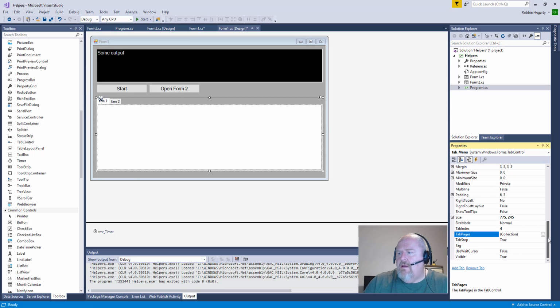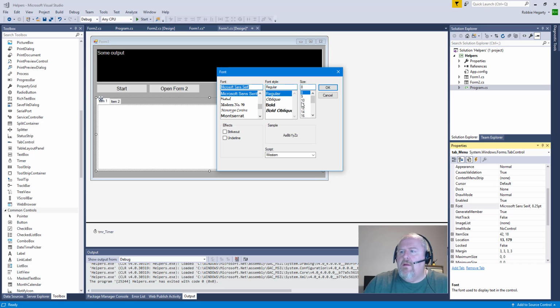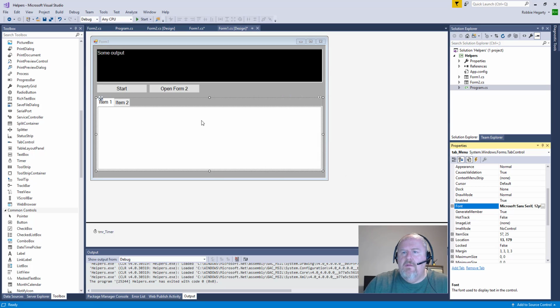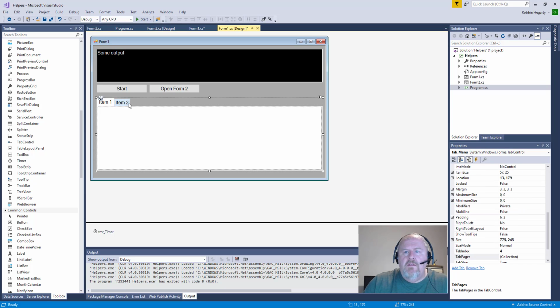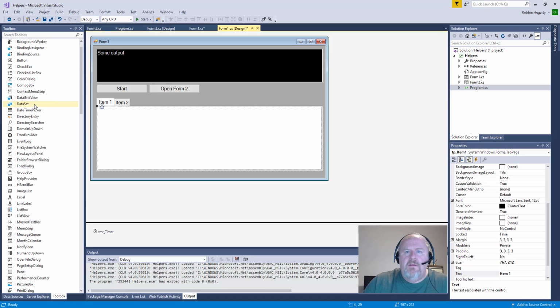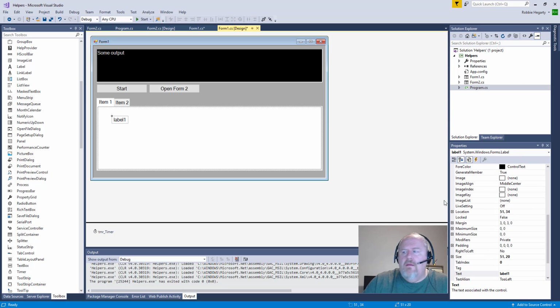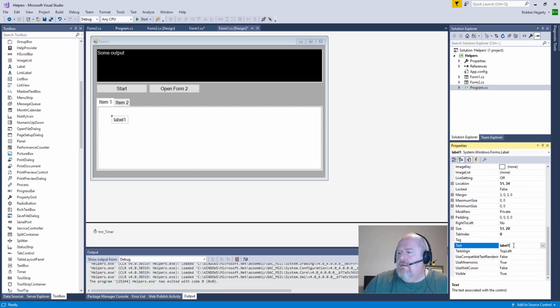So from the tab menu, if I click on the font property and change that to size 12, you can see now that it has changed both tabs. And let's say, for example, I was in TP item 1, let's say I put on a label. I'm not even going to bother changing the name, but say this is some text. Now you might notice that that is also size 12.